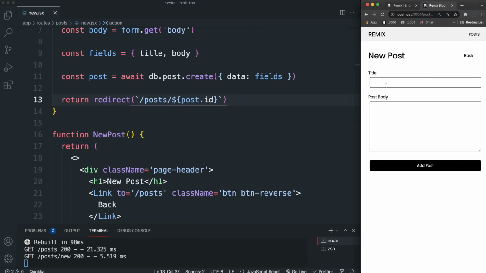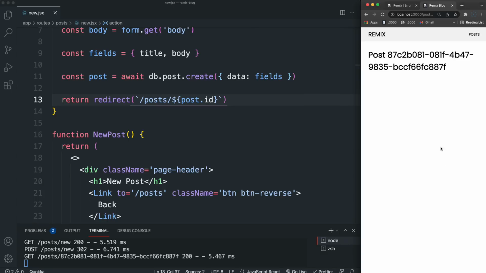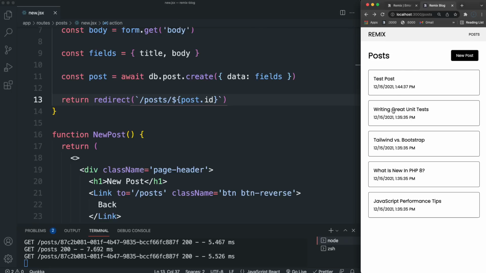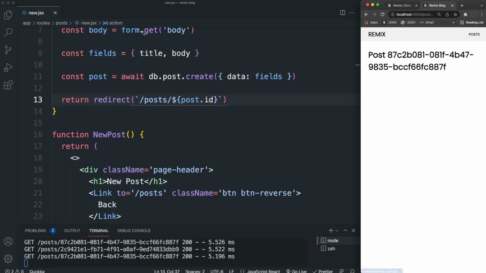So let's go to new post. Okay, we'll add post, and there we go. It brings us to the post page, which all we're doing there is just showing the ID. So we'll get to that. What we're going to want to do is fetch the single post. But now at least we can see it here. We can go to each one. So now let's take care of the single page.